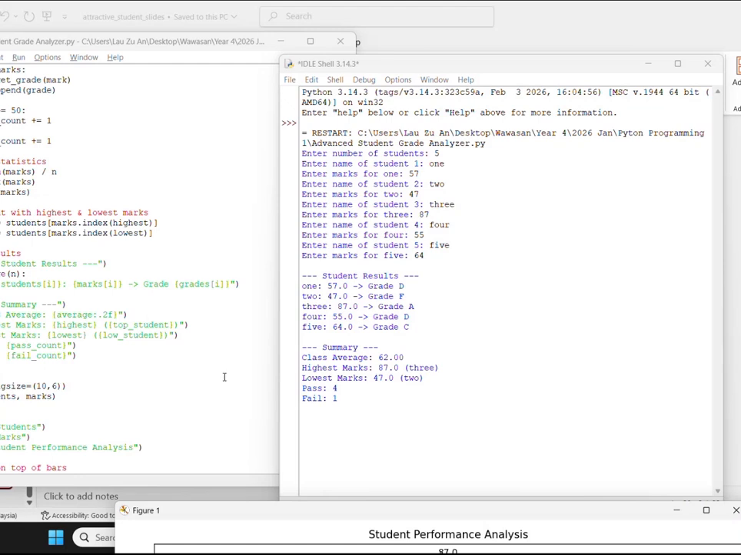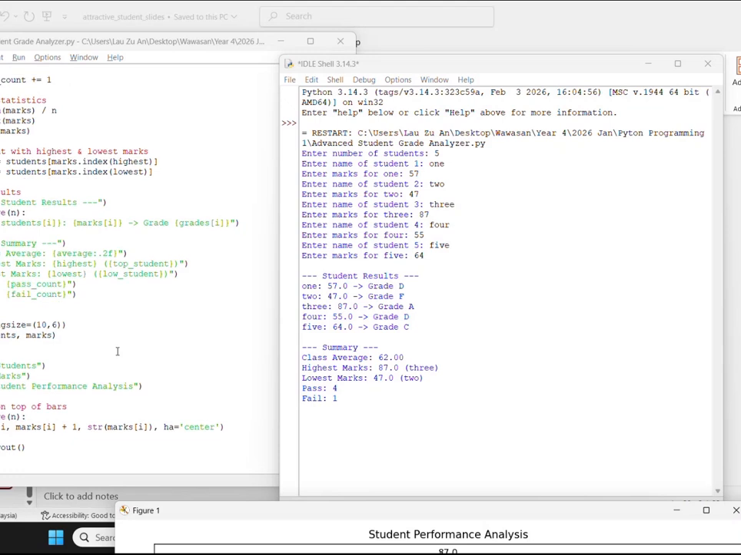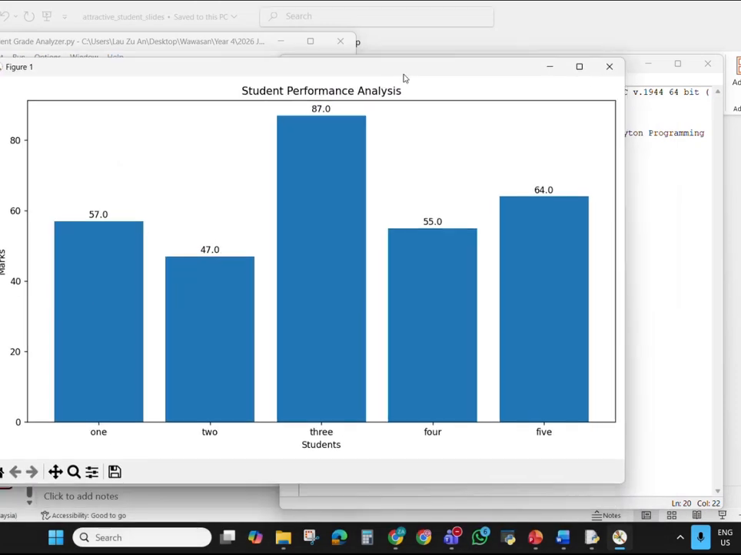This is the display for this one. Here is the class average, higher marks, lower marks. This is the result, and we can see on the bar chart so you can understand more clearly. Here is the student name, and here is the mark, the highest and lowest.